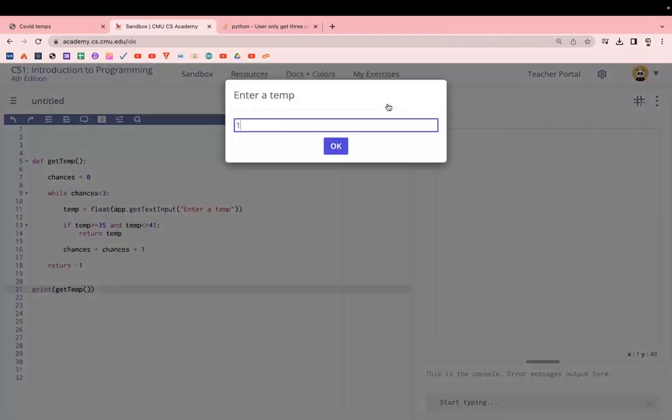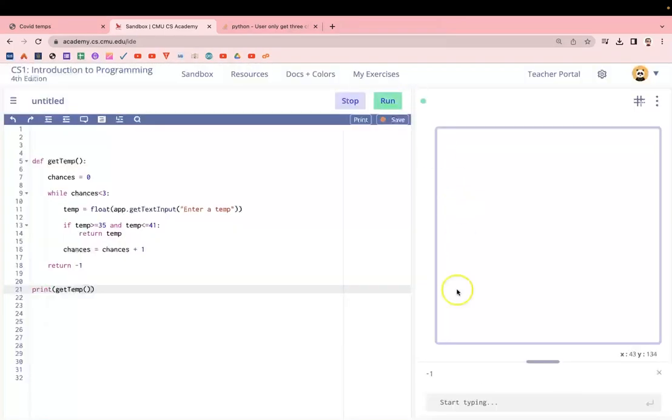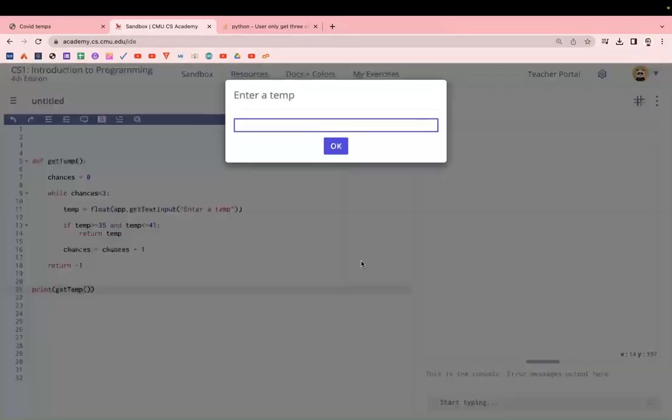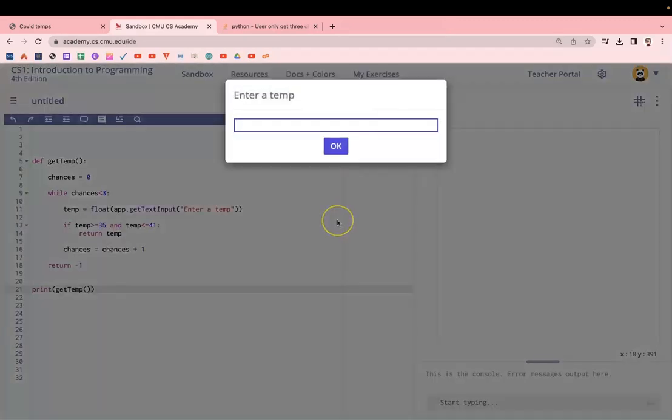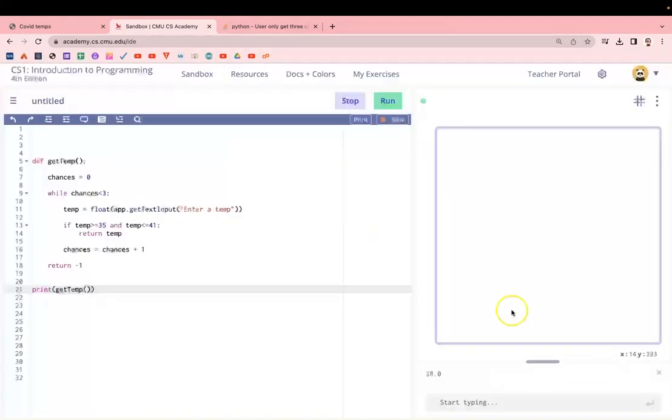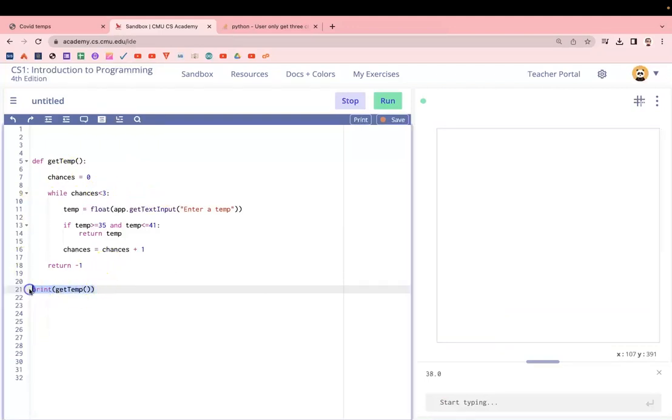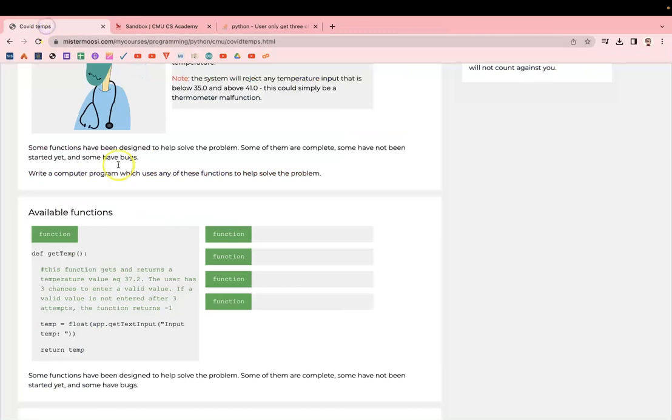Invalid, invalid, invalid, return of -1. Invalid, valid, that's my second chance, yep, it's happy, that's fine. Invalid, invalid, valid, yep. So it seems to work. This logic seems to work to give the user 3 chances to enter a number. So have a think about it, see if you can figure out what's going on there.